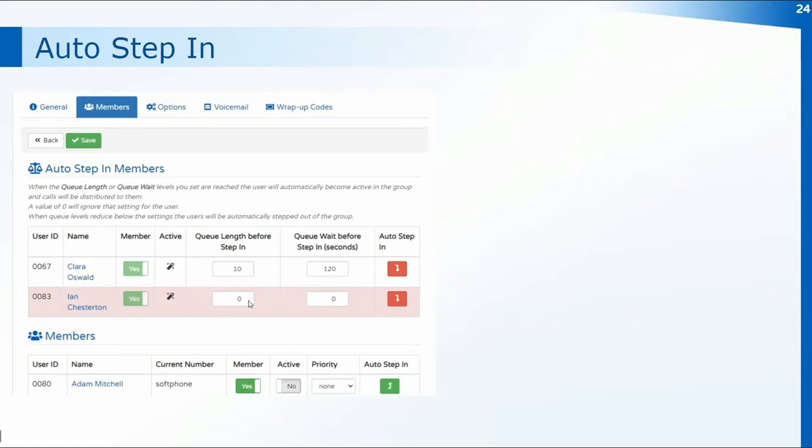And I can fill in different details for each user. So you can do a staggered approach to helping cover over those holiday periods by bringing extra people in when the queue reaches those particular parameters.